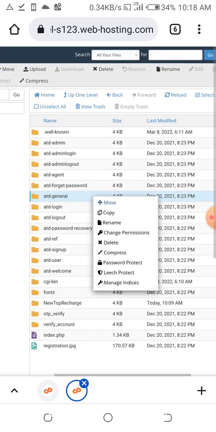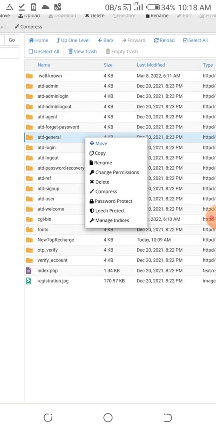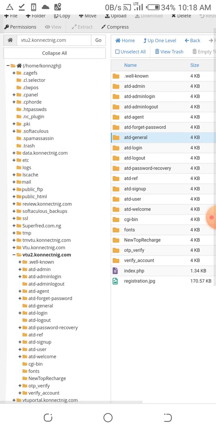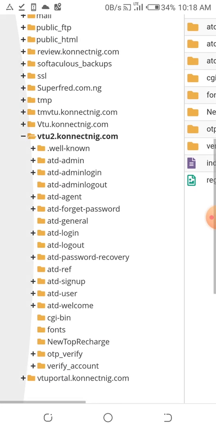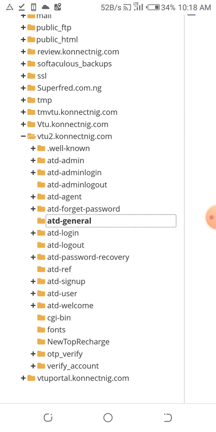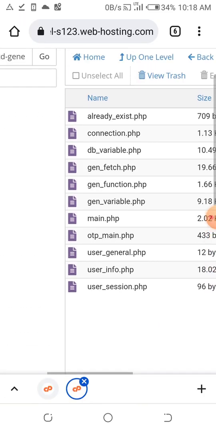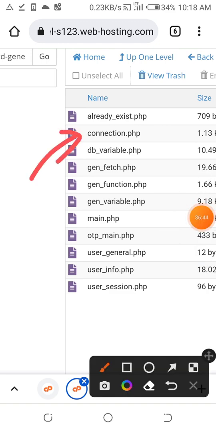Where's the edit? All right, so it's not editing. So what I'm going to do is to come to this side here, use this one, locate your VTU general. Where is it? Click on it. When you click on VTU general, it's going to give you access to everything here. What you actually need to get to edit here is connection. This one that they wrote connection is the one you're going to click on.